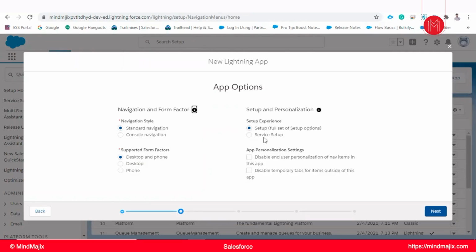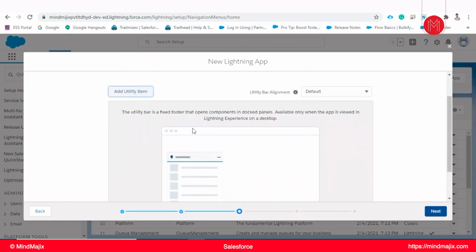And the setup experience: whenever you click on service setup or full setup options, we will select the full setup here. Rest, do not worry. Utility: why do we use this utility? For example, in your mobile, the useful things you use regularly you keep on the home page, and the remaining will be in your mobile.